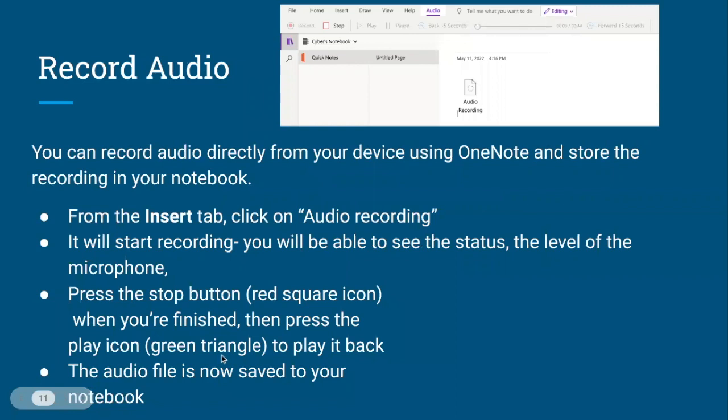To record audio, you can record audio directly from your device using OneNote and store the recording in your notebook. From the Insert tab, you will click on Audio Recording. It will start recording, and you will be able to see the status, the level of the microphone, and more. Press the stop button, which is the red square icon, when you're finished. Then press the play icon, which is the green triangle, to play it back. The audio file is now saved in your notebook.